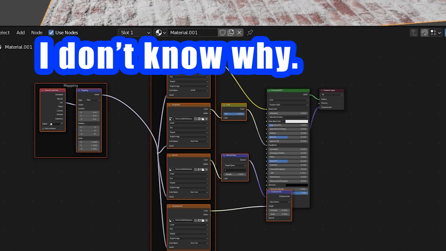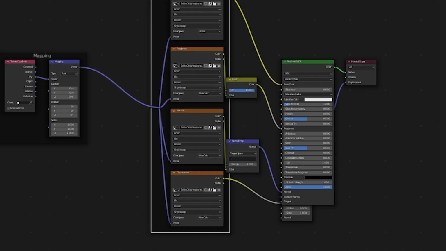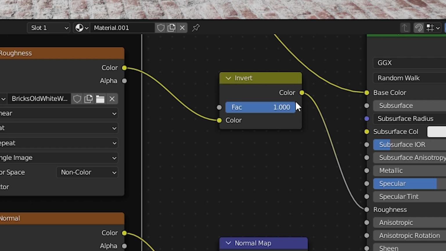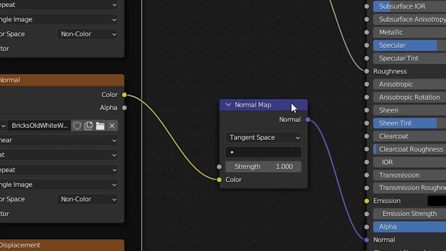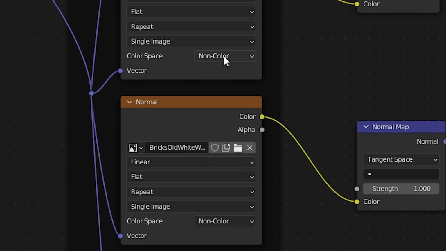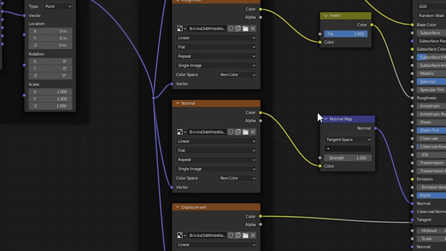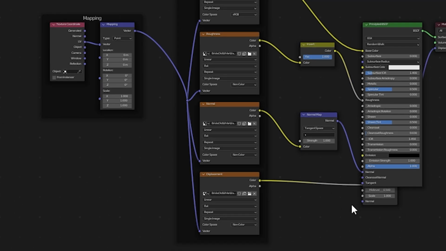It even organized the textures into frames and added a reroute node. It inverted the gloss and added the normal map. It changed the appropriate image textures to non-color for us. Super easy, and that's really how you add PBR materials in Blender.